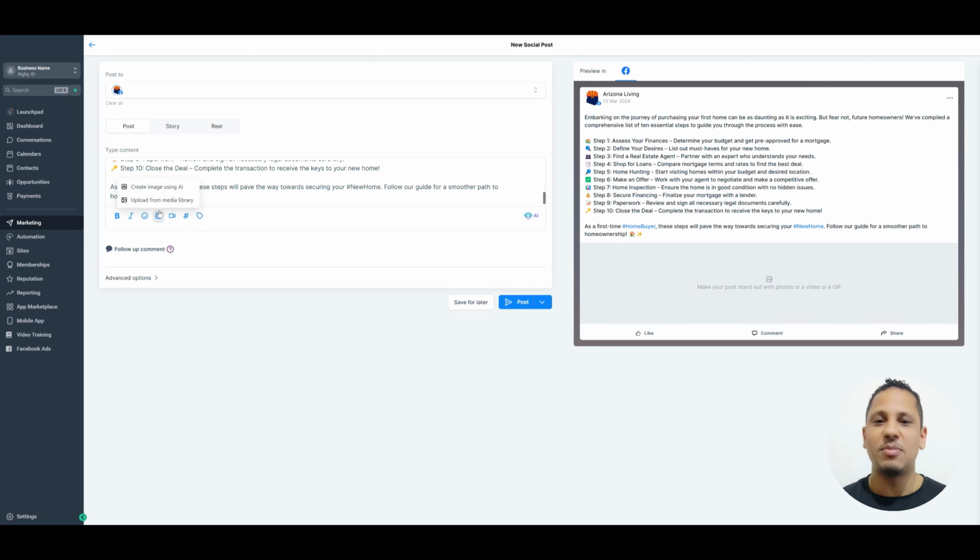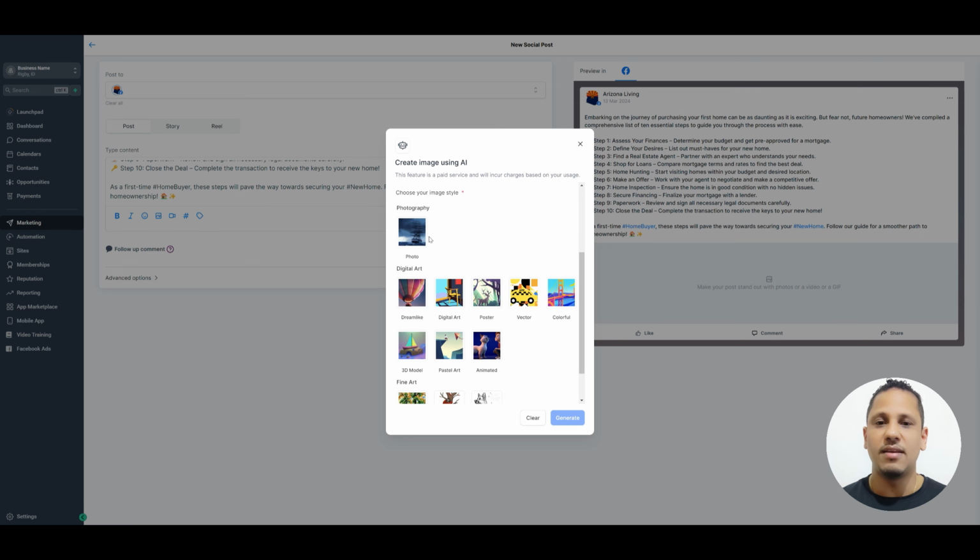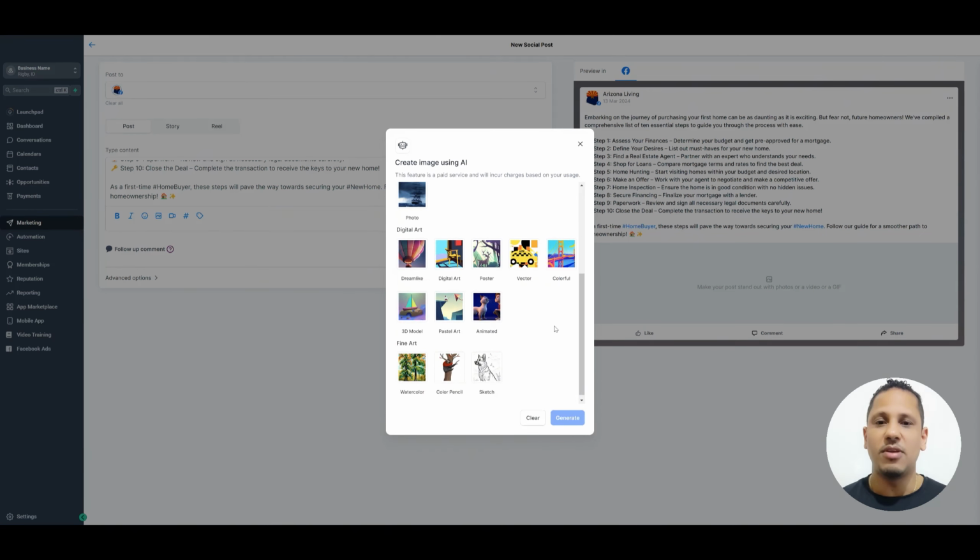So we could go to this little image button, click generate image using AI, and then we can type out a description, a new home in a nice neighborhood. And then we could have 3 different variations. We can select the different styles that we could choose from. I'm going to do colorful. So I want it to kind of pop when people are scrolling on Facebook. When they see this, we're going to generate this.